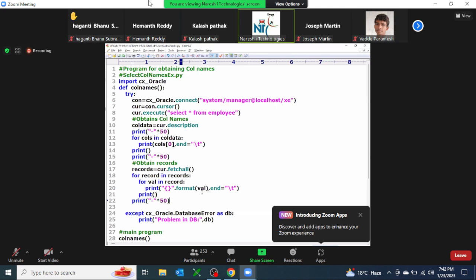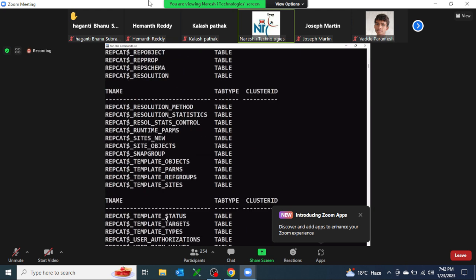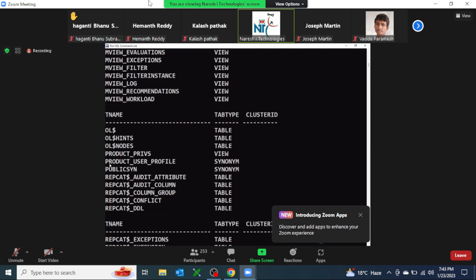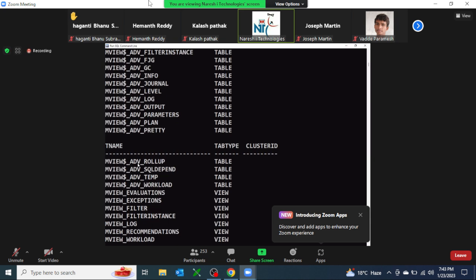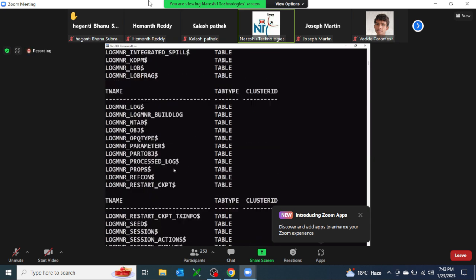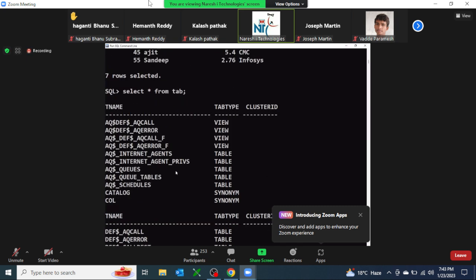Enter any table name. You go to Oracle and say select star from tab. There are so many tabs there, some product user profile, some tables. What are the tables that are there? I will see. Proper tables are not there.